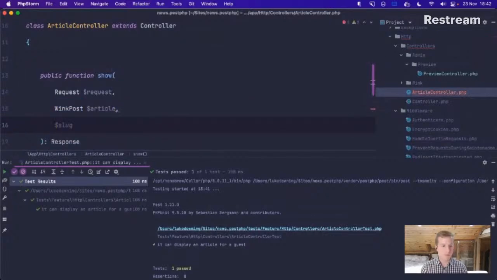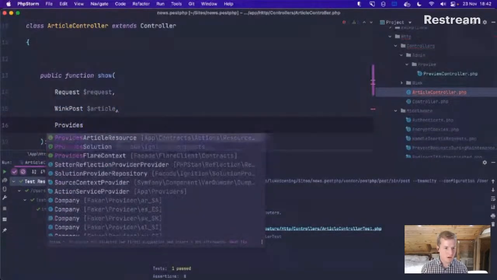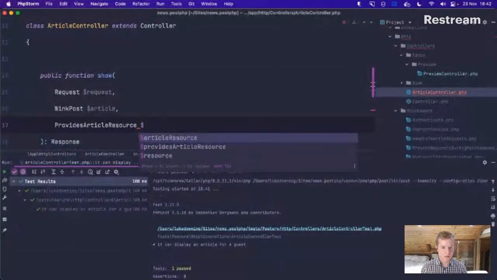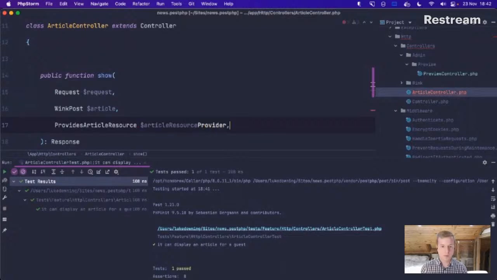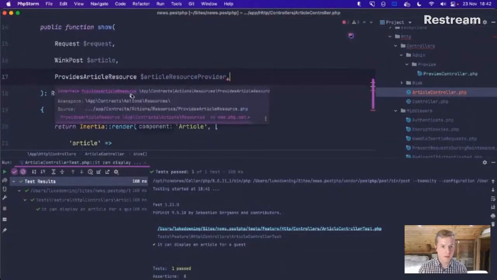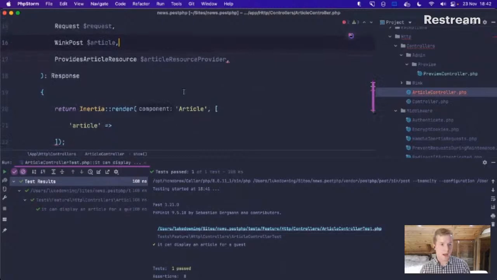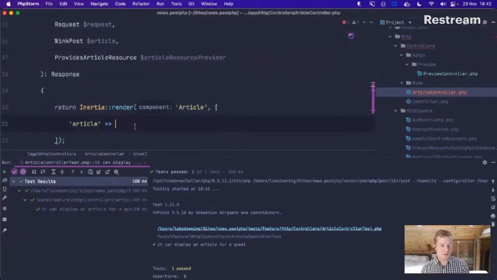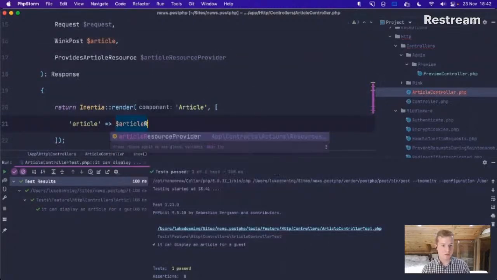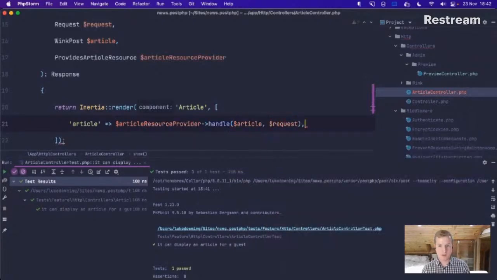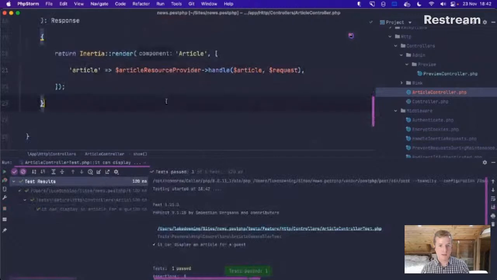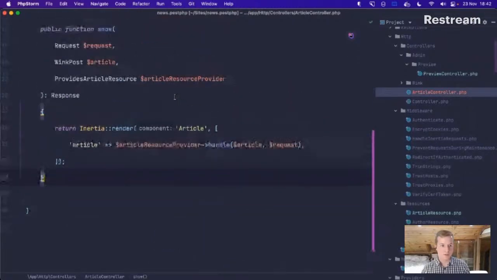And finally, we want the provides article resource. Article resource provider. And now we can just say article resource provider handle, pass in the article and the request. Test still passes, which is brilliant news.